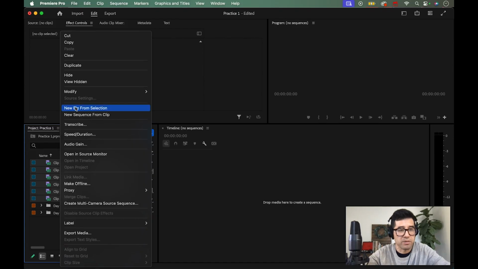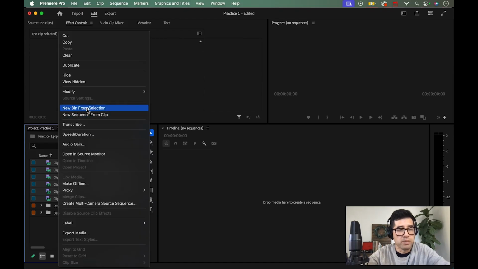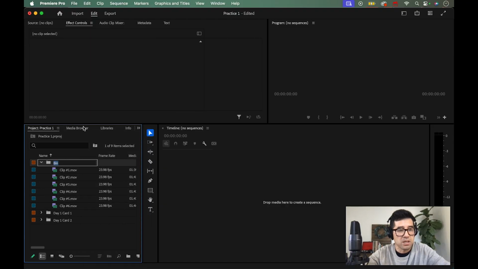I'm going to go to new bin from selection. So highlight everything, right click, new bin from selection. And I'm going to call this day 1 card 3. Oh no, I think it was day 2 card 1. That's what I think. Yeah, there you go.